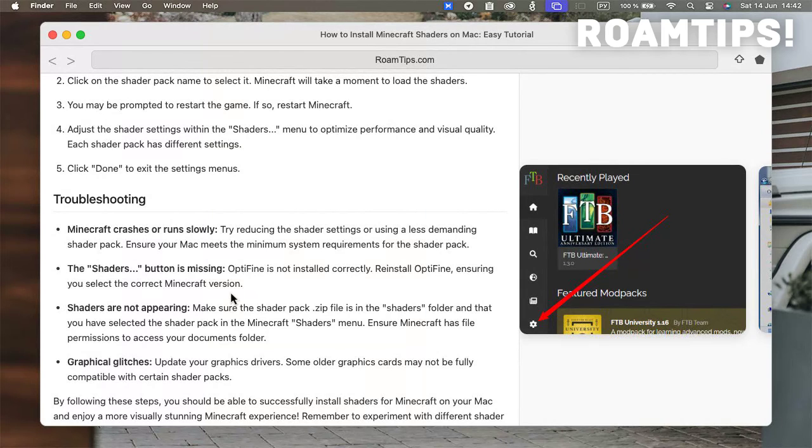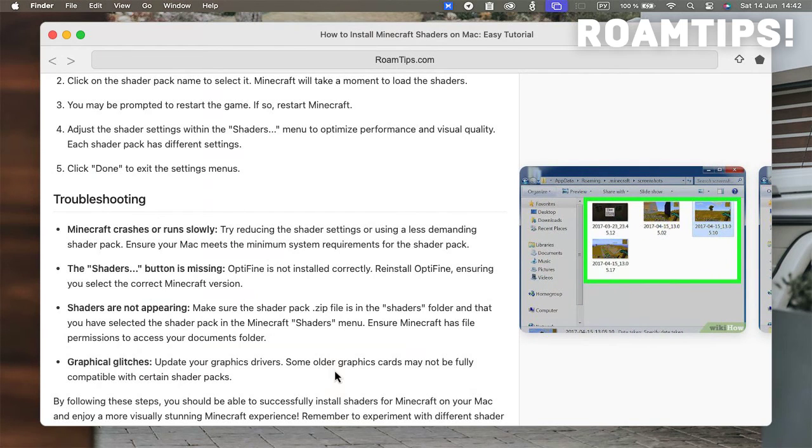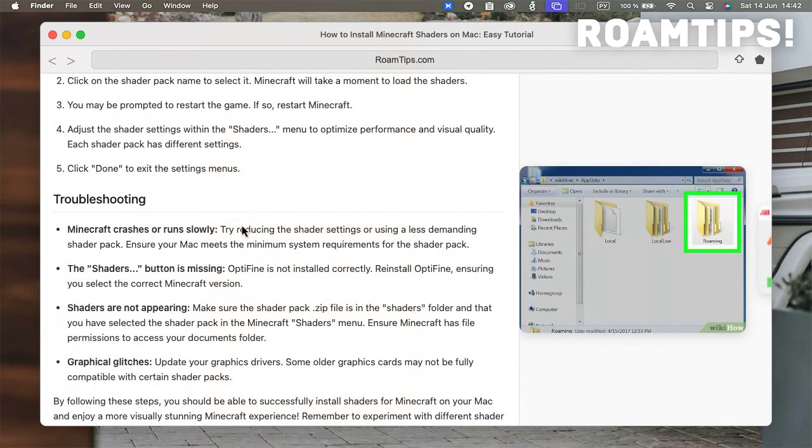Section 4. Running Minecraft with Optifine. Open your Minecraft launcher. In the bottom left corner, next to the play button, you should see a drop-down menu. Click it. You should now see an Optifine profile. It might say Optifine, followed by the Minecraft version. Select that profile and click Play.